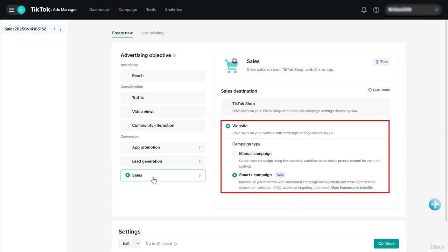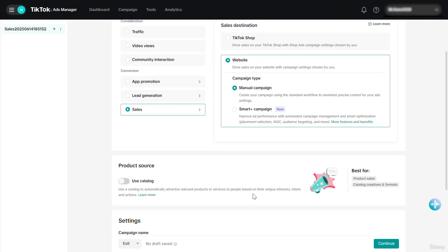As this helps drive traffic directly onto your website, we're going to select Website to drive users to our site or instant page, aiming for actions like Add to Cart or Purchase. Now let's select Manual Campaign or a Smart Plus campaign and move down.